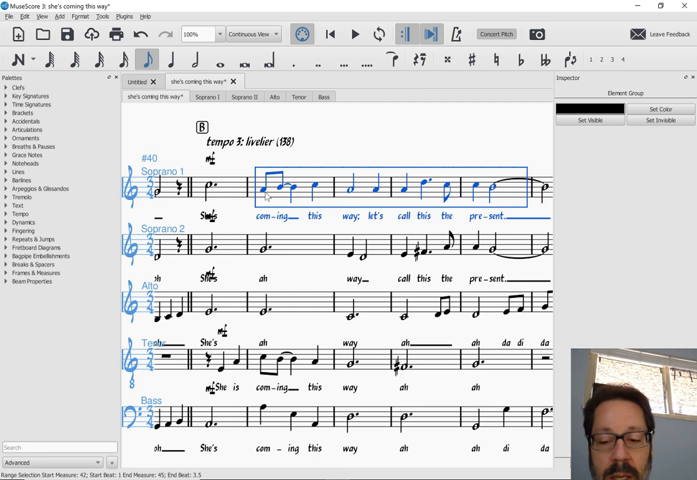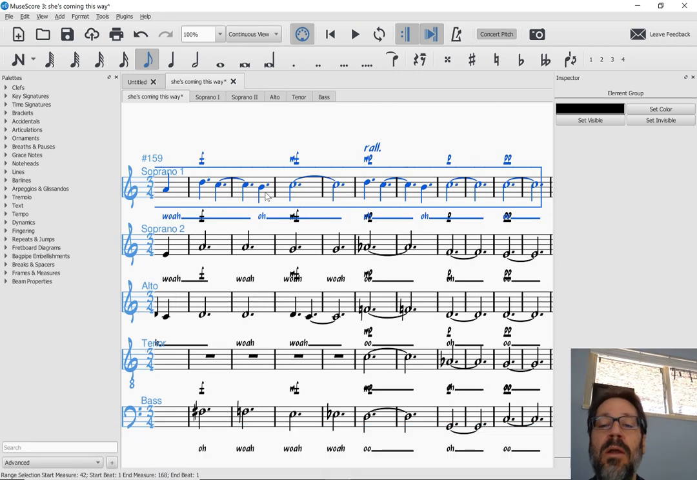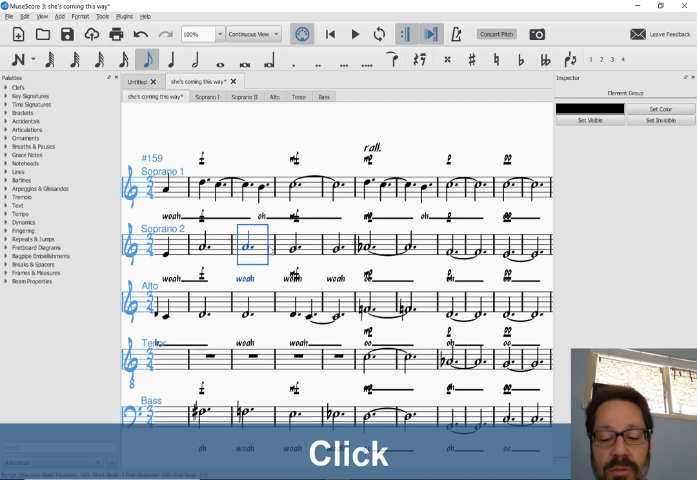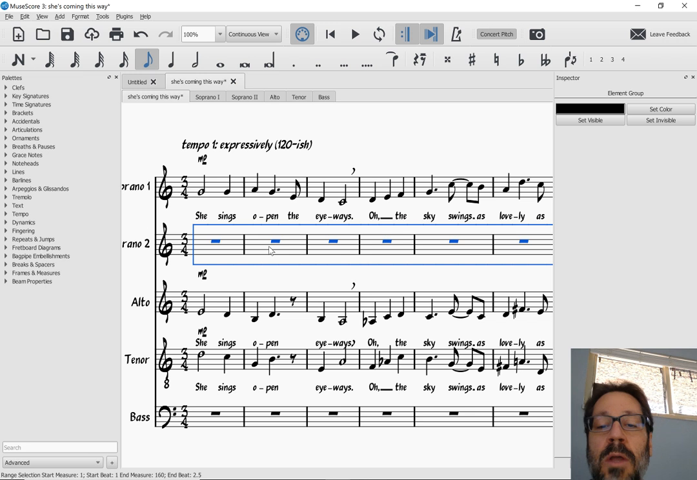Shift control end. I guess I have to use that end key there. Shift control end will select everything to the end of the score, or shift control home to select to the beginning of the score. So control home goes to the beginning, control end goes to the end. So shift while using any of those cursor keys, including home and end, or page up and page down for that matter, will select as you move the cursor.